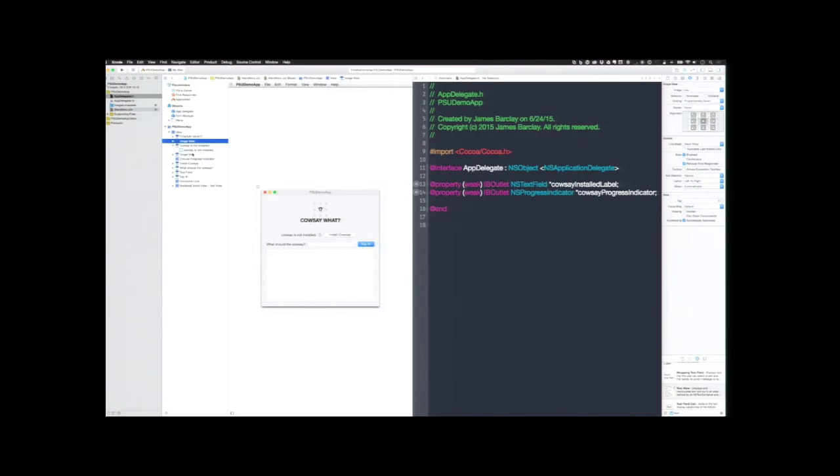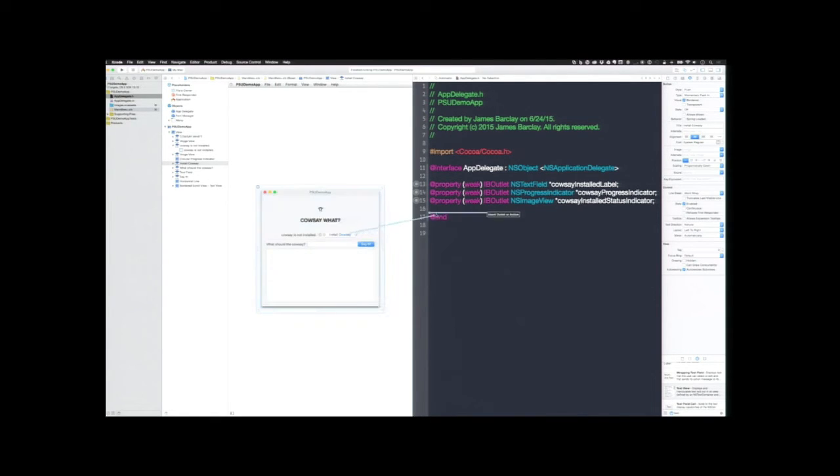Same thing for the progress indicator. What I've done is selected that from the left panel there, control drag over, and I'm creating an IBOutlet. So when I do this, it'll create a property. I can refer to that in my code. It'll also create an instance variable that we can use by prepending an underscore before the name. So like _cowsayInstalledLabel, and then we can do things like update the string value depending on whether or not cowsay is installed. And then with the progress indicator, start spinning it when we're installing it, and so on and so forth.